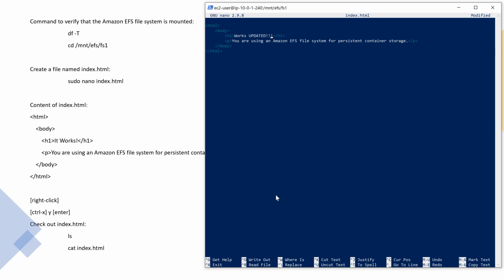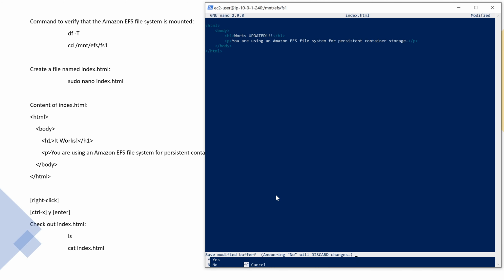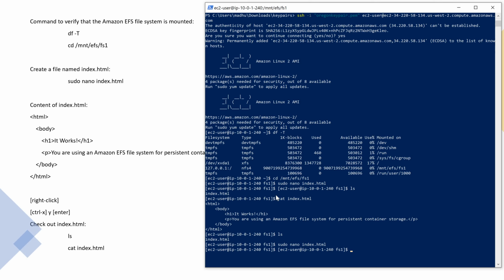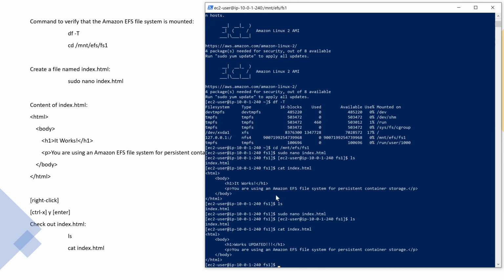Like that. Control X. Key in a Y. Hit enter. Check. And we have updated the index.html file. Let us now unmount this EFS file system from this EC2 instance and get rid of this EC2 instance.